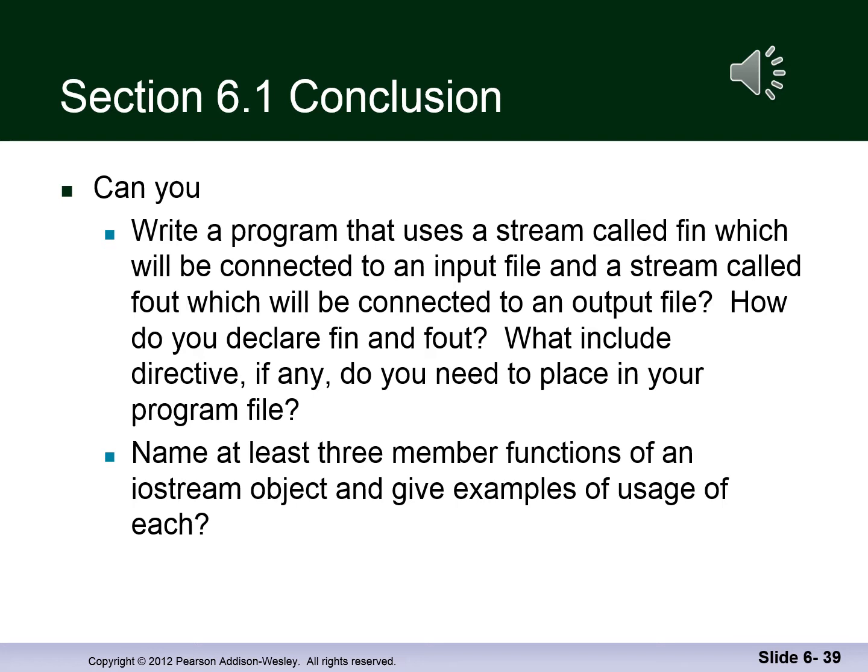Here are some questions and tasks for you to consider. Can you write a program that uses a stream called fin, which will be connected to an input file, and a stream called fout, which will be connected to an output file? How do you declare fin and fout? What include directive, if any, do you need to place in your program file? And name at least three member functions of an IO stream object and give examples of usage of each. You should be able to do that. If not, please go back and review this lecture and the contents of the textbook in section 6.1. Thanks.